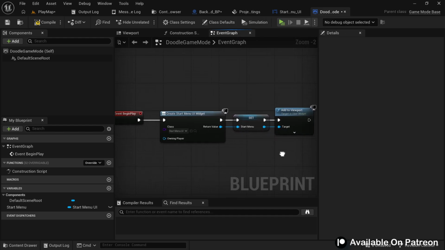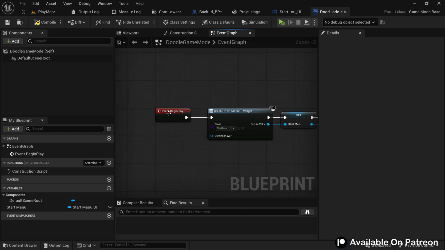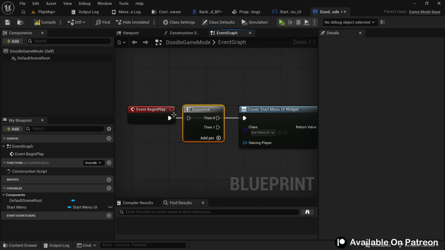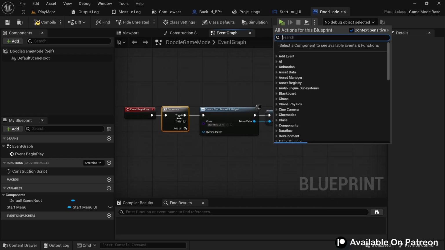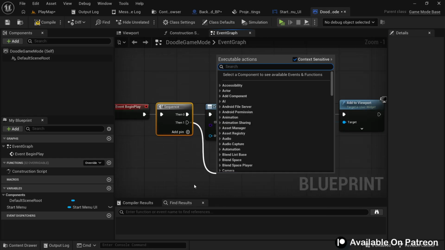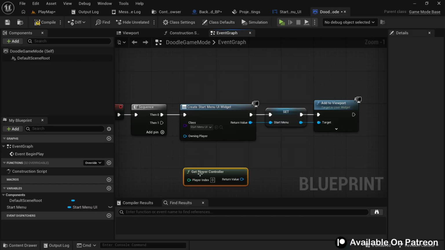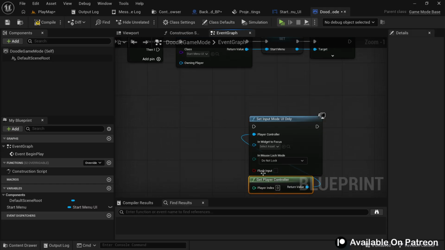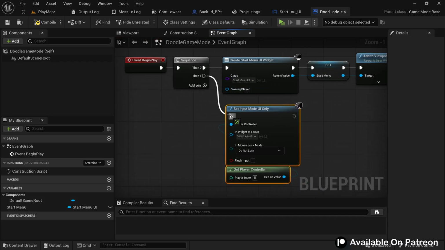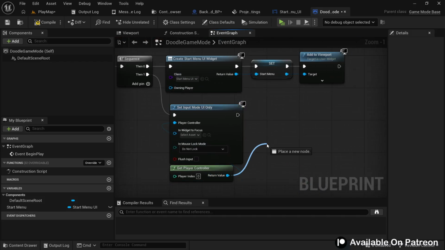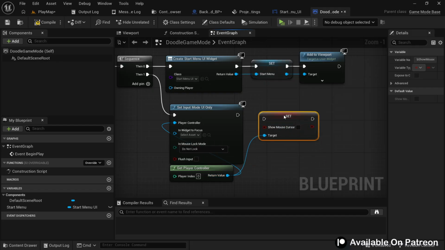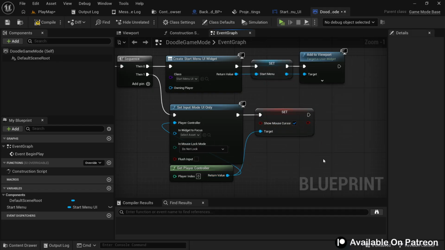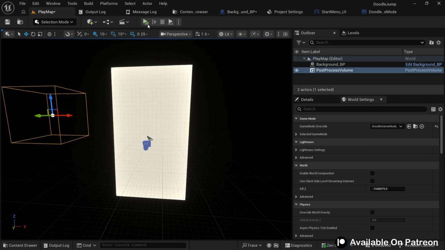Now after this we are going to execute one more thing. For that, hold the S key and just click, so you will have this sequence node. So here we will first execute creating the widget, and after this we want to change the input mode to UI. For that, first we need to get the player controller, and now from this set input mode to UI only, since we just want to focus on the UI. Now from the player controller search for set show mouse cursor and make sure to set it to true so that we will be able to see our mouse cursor, just so we can click on the button. And now let's play and test this.